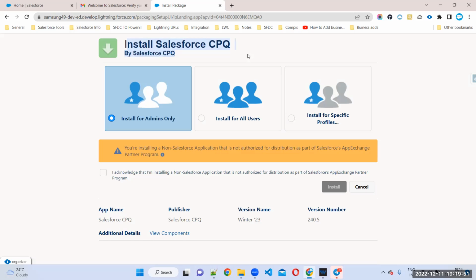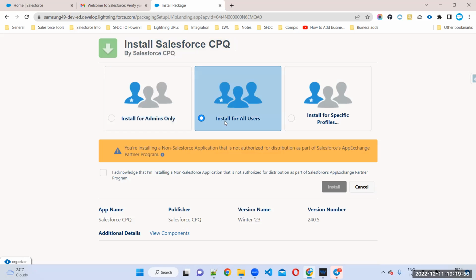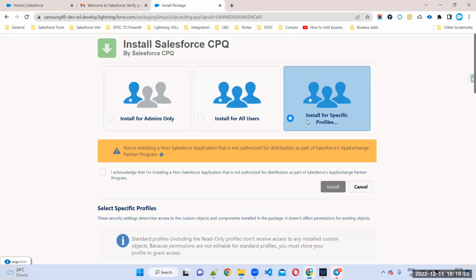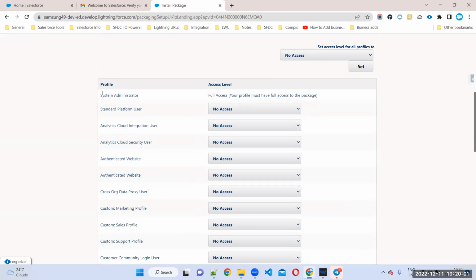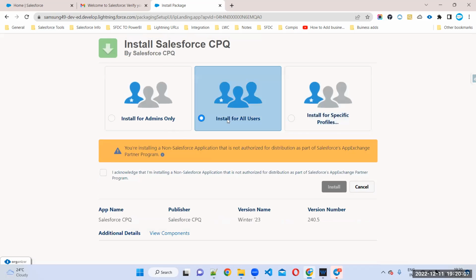So it is asking questions, madam. This package, you want to install only for the Salesforce admin profile, or all the users in your system, or any specific profiles? You can choose for which profiles you want to give access. My requirement, I'll go for all the users, so anyone can use this CPQ package in my org. Then click on this. I acknowledge that I'm installing a non-Salesforce application that is not authorized by distribution as part of the Salesforce application. No problem, just click on install.